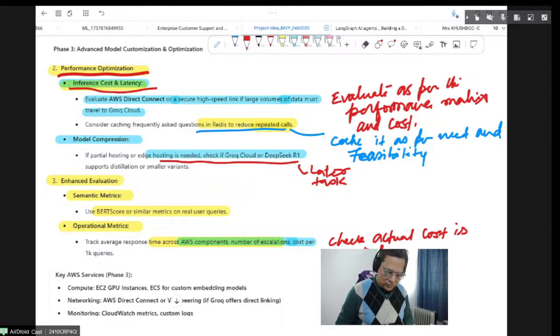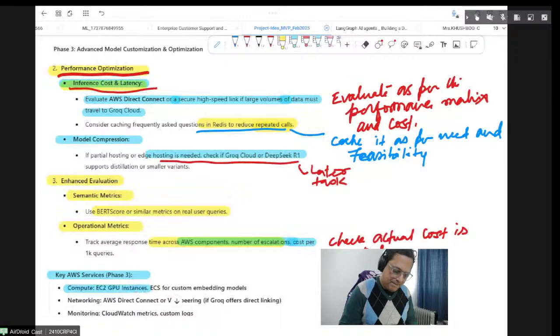Now, at the end, let me iterate the key AWS services which we are going to use here, right? Okay, so what is that? Let me read out for you. The first point is compute: EC2 GPU instances, ECS, for custom embedding model, right? So compute EC2 with GPU instance is required. Then the networking part is like AWS Direct Connect, if it is required, I am not sure. Then CloudWatch metrics, custom logs, etc.